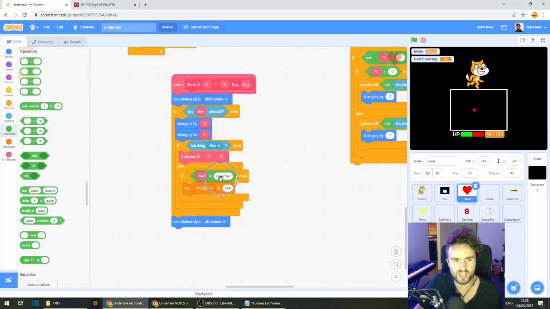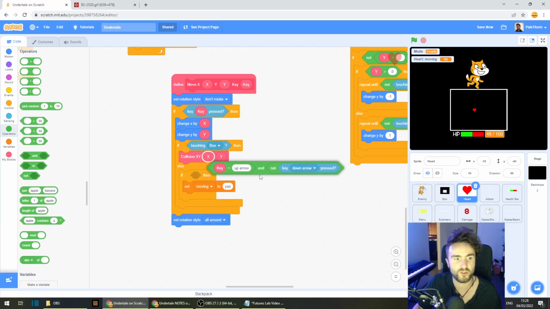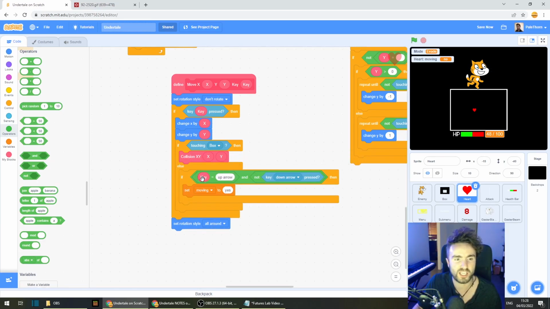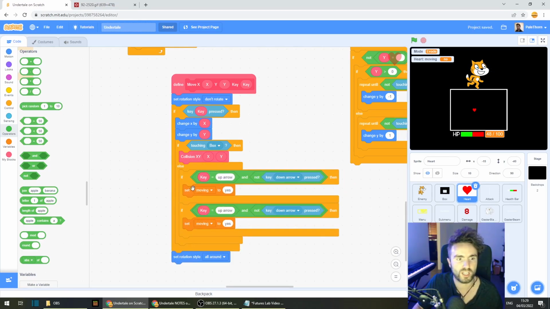Now, if we're pressing the up arrow, as long as we're not also pressing the down arrow, then we can set moving to yes. So let's get out a not key down arrow pressed, and then just get out an and, put our not key down arrow and key equals up arrow into the and, put that back inside the if. There we have it. Now, all we need to do is copy this for each of the four directions. So right click on this if and put this right here.